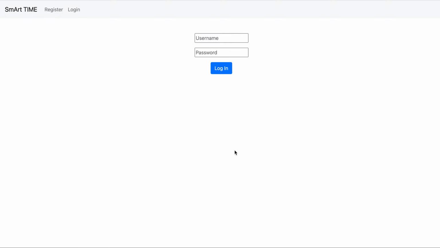My name is Sarva Sanjay, and for my CS50 final project, I decided to make a web application called SmArt Time using Flask, and it's basically a time management application targeted at students to help them improve their time management skills.